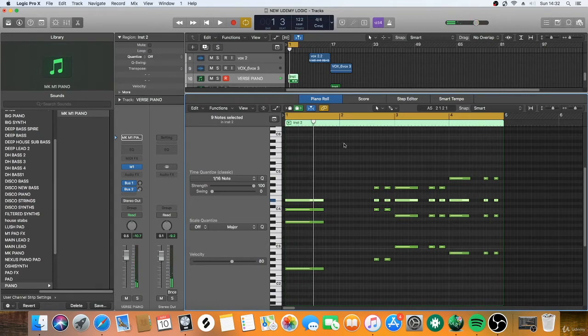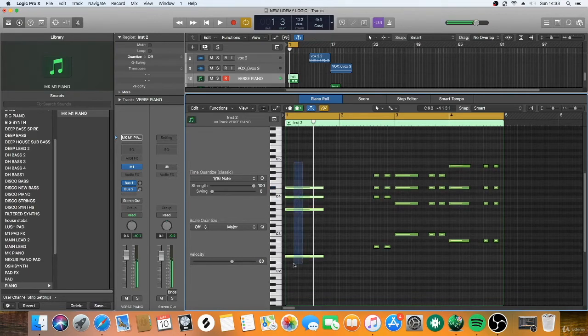So I made a catchy verse, which is not overdone. That's the thing in house music. You don't want to overdo it with too many notes. You just want to leave a few spaces for the verse. When it gets to the chorus, then you add more notes in. So this is the F minor chord.